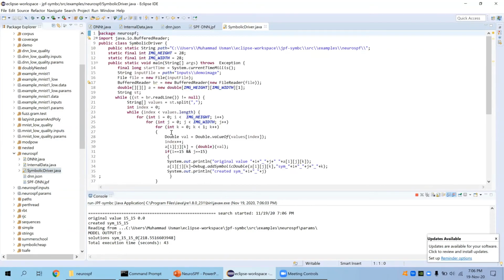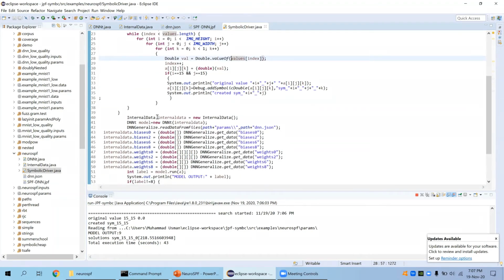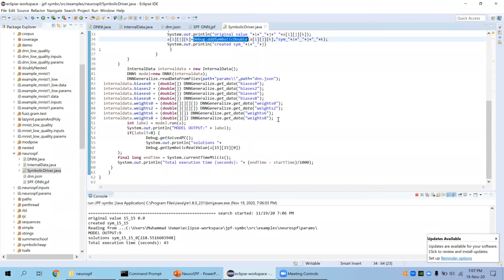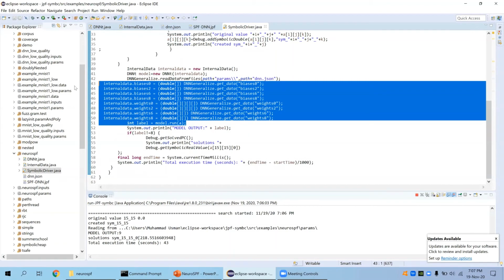Now comes the symbolic driver.java file. We first read the input image, which is stored in the demo image file. The image consists of 784 pixels and is represented using a 2D array of size 28 by 28. We make the pixel 15, 15 symbolic using the annotation debug.addSymbolic double. Once this variable has been made symbolic, we read the biases and weights files using the peer classes in SPF.